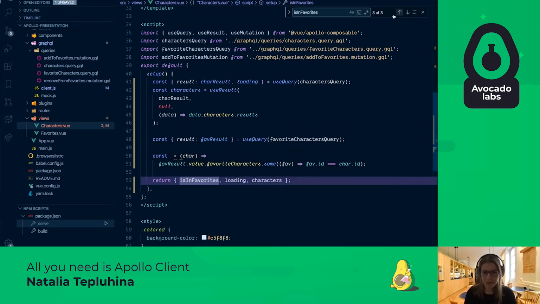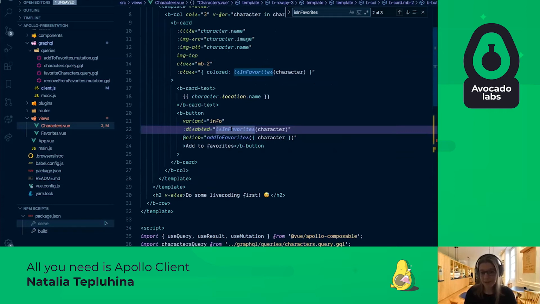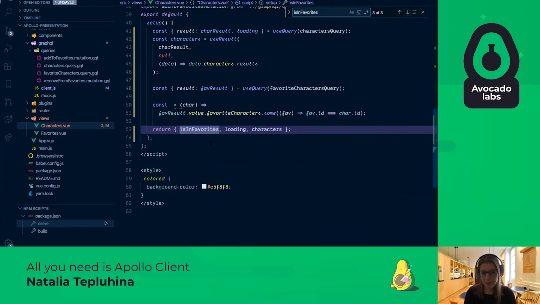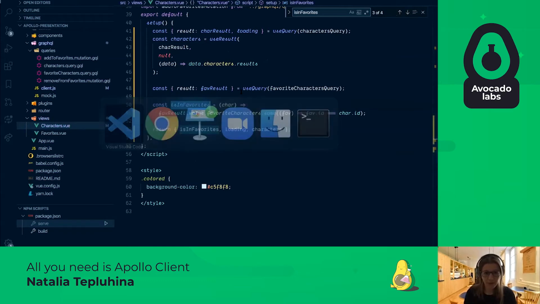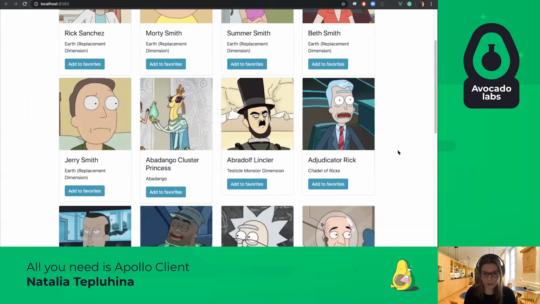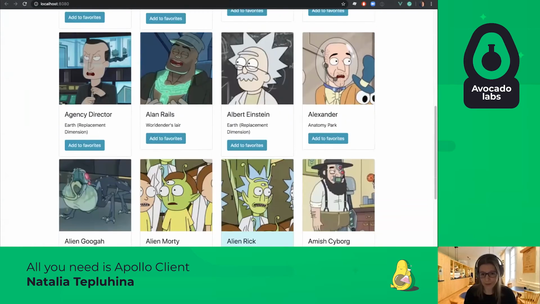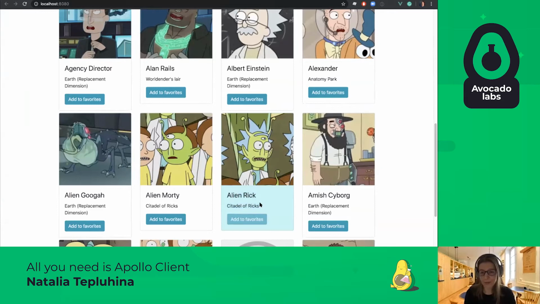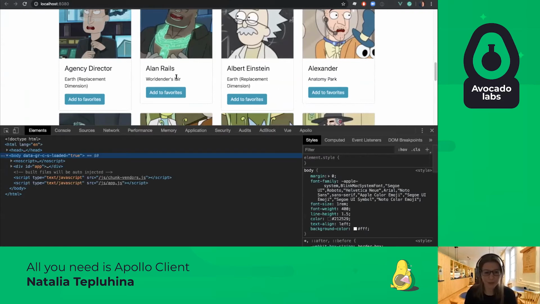If you wonder where it's used, let's just check it here. So we can see we're calling this as a method from the view template. We are passing a character, and we're checking if we have any favorites. And let's go to the browser, close this. And yes, as you can see, this bluish background means yes, is in favorites. It works. And right now we just have Alien Rig as our first favorite Rick and Morty character. One of my favorites, by the way.